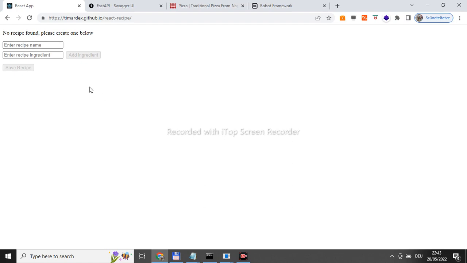So what you can see, this is the front end, so this is the website. Nothing is here because still no pizza is in the list. I have deleted everything, and I will add the pizza back, at first manually, then with the automated test code. So this is the front end.